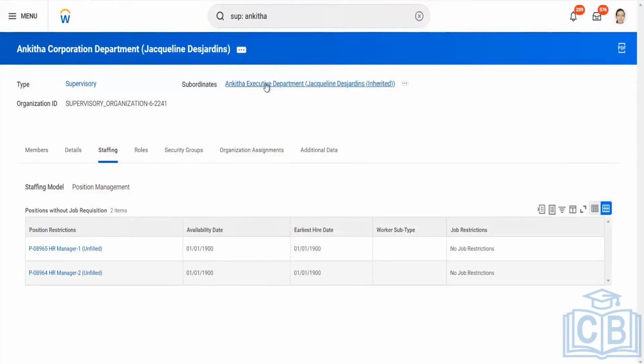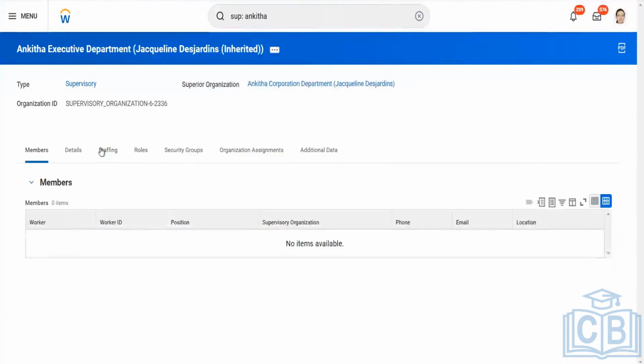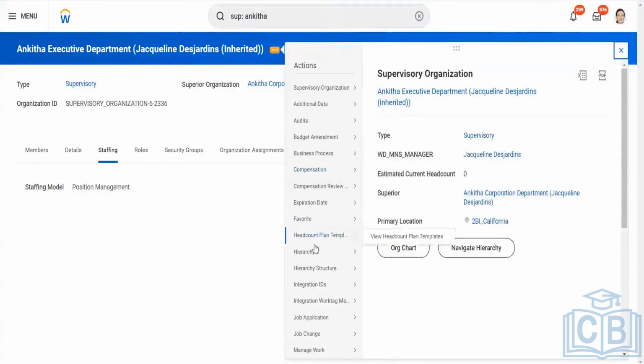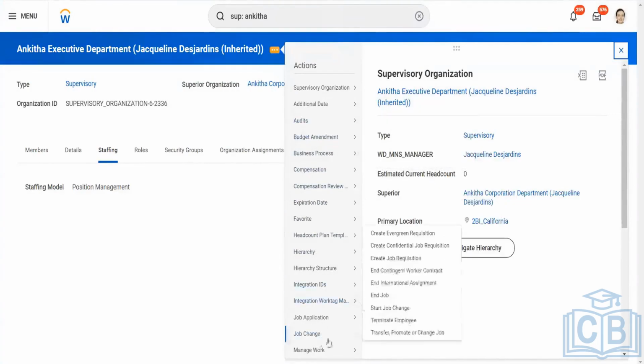Now coming back to my executive department, what's the staffing model? It's automatically inherited because the superior one is having the position management. So now what I will do is go ahead and change the staffing model to job management, because I haven't created any position for this particular staffing model.